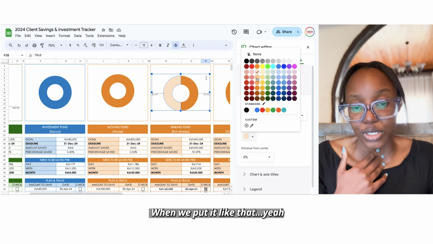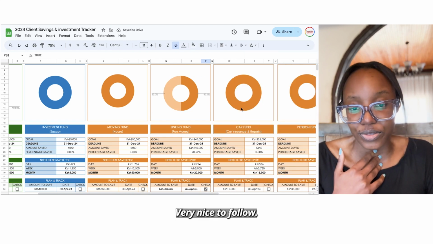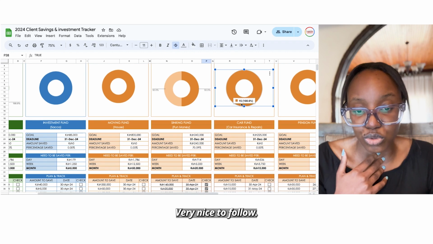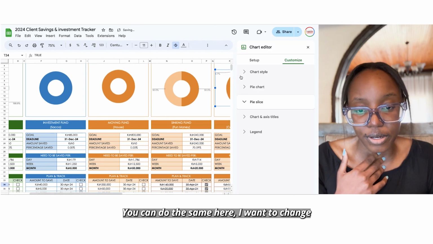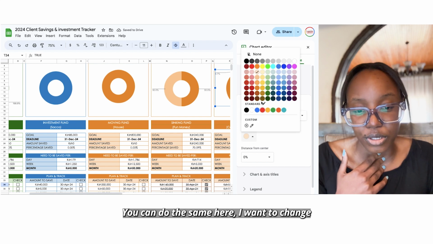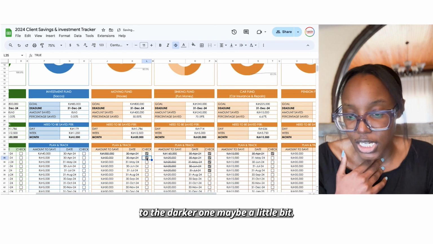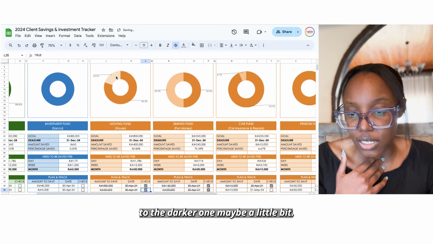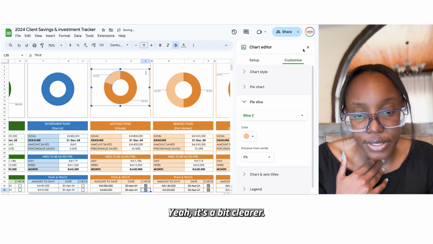Yeah, pretty simple, pretty direct, very nice to follow. Can do the same here. Want to change to the darker one, maybe a little bit. Yeah, it's a bit clearer.